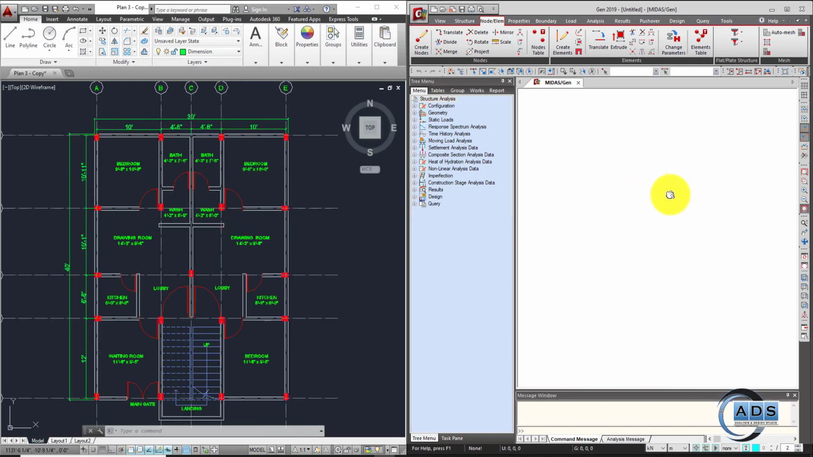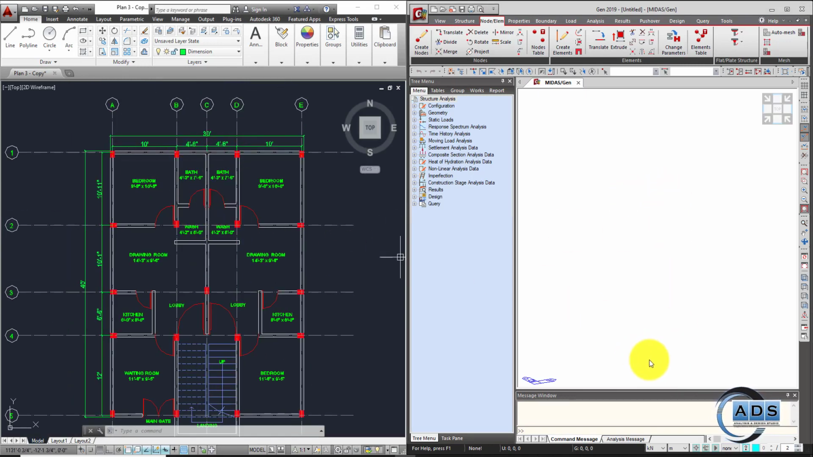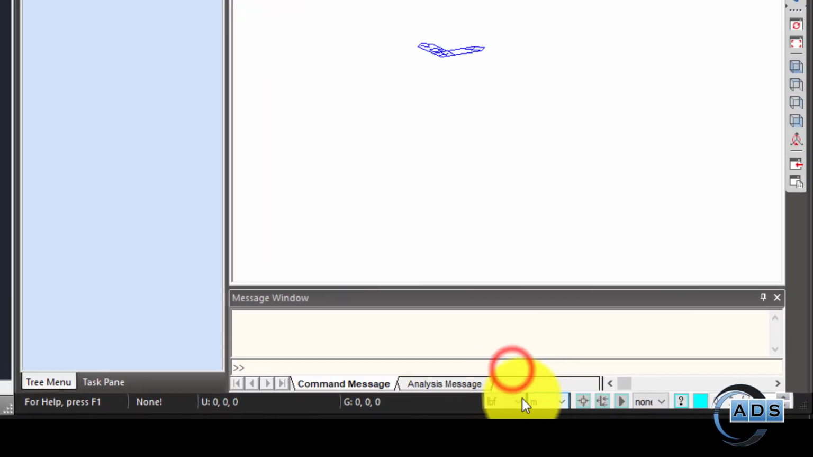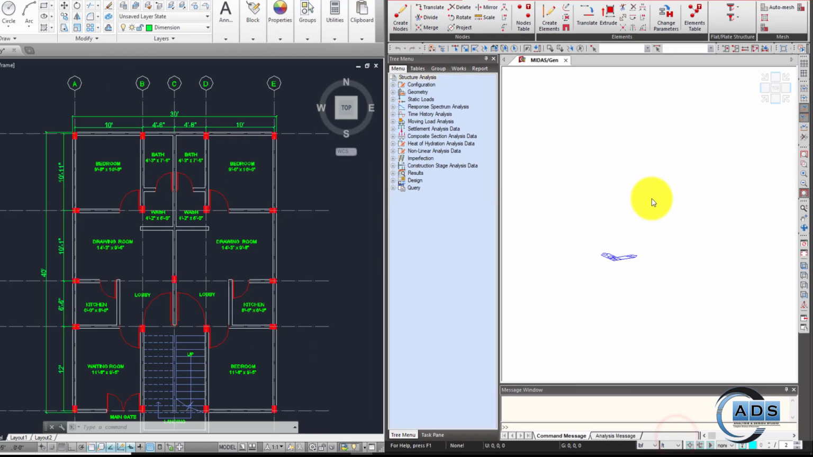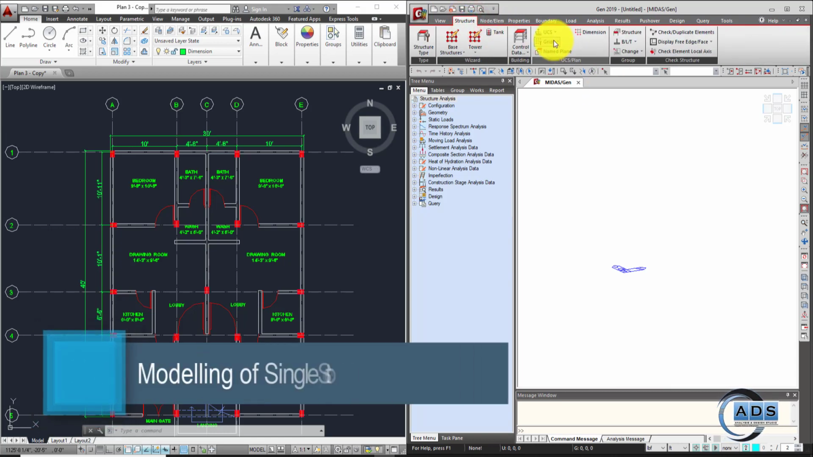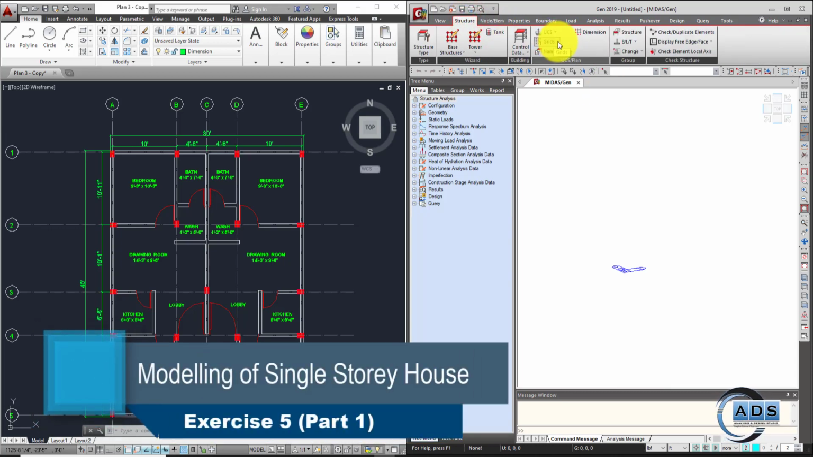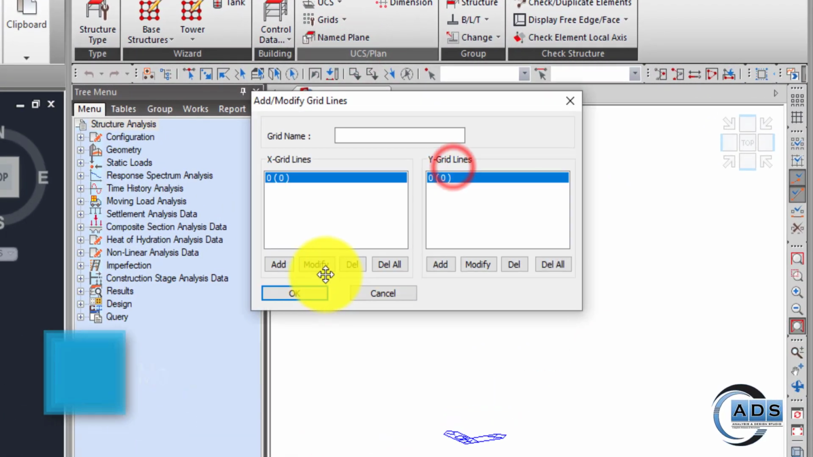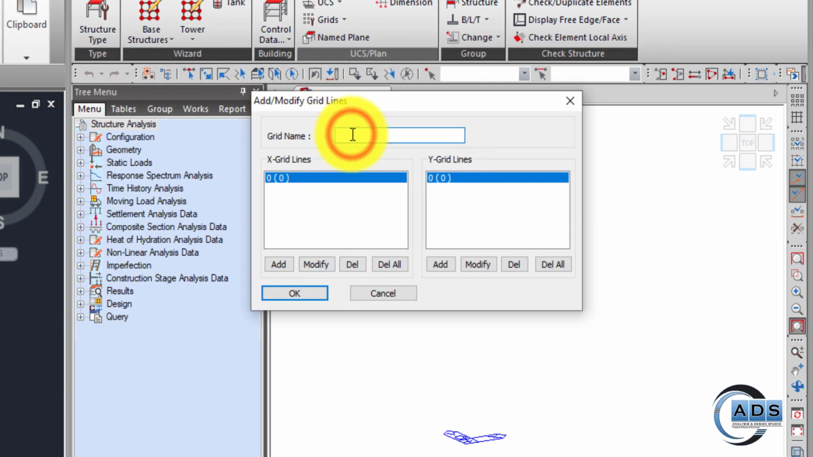Okay, now we can see that our unit system is in FPS. So just select the force unit as pound and distance unit as feet. Now go to the structure tab. First we will create the line grids. So define the line grids, add and name it as grid 1.